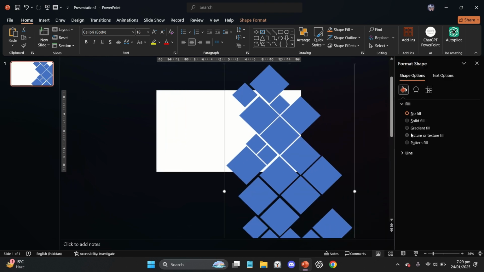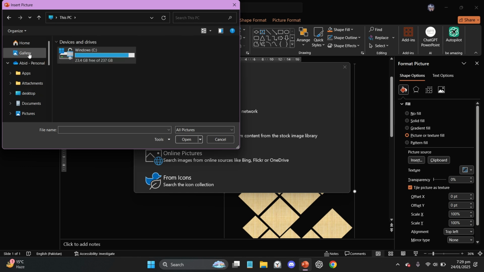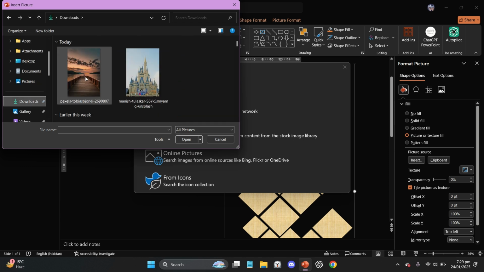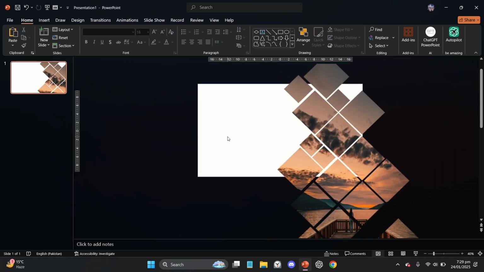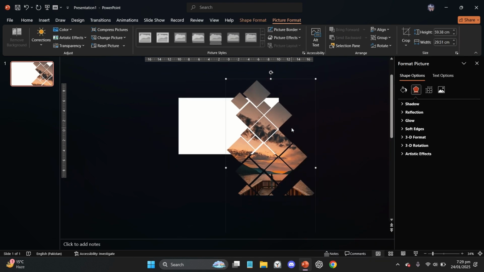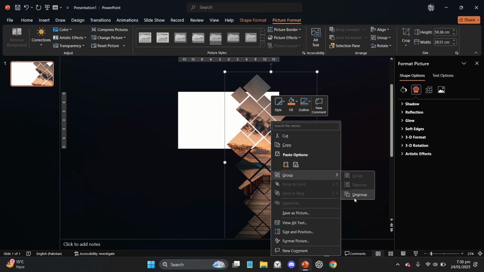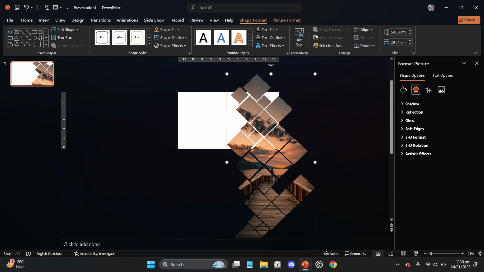First of all, let's go to fill, and we can insert an image from our device using the picture texture fill option. But in this option, you can't crop your image or adjust it according to your preference. So what we're gonna do is just go back to where this shape was ungrouped, and we're gonna go to merge options and then click on union.